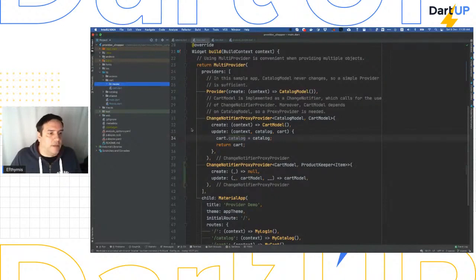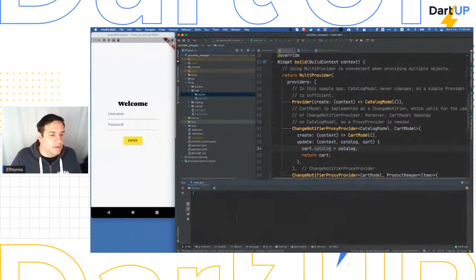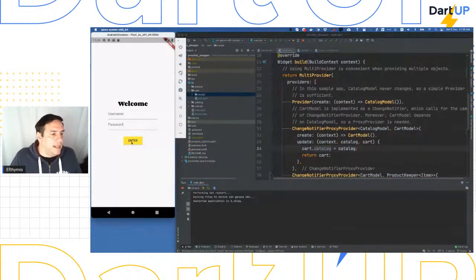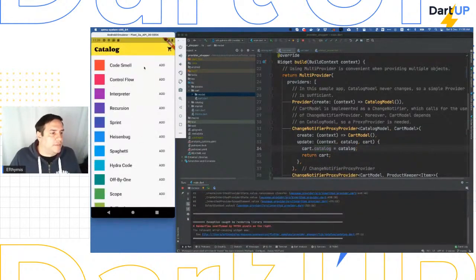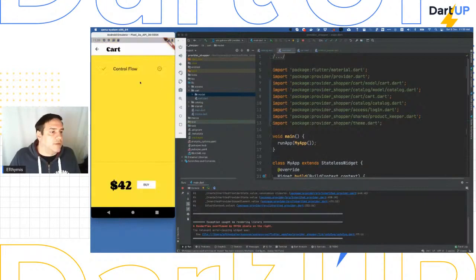So let's try to run the app and see if we have broken it. And I'm gonna hot reload. All right, everything is here. Let's see, I enter. And I have a small error here that goes away. This is a bug that I probably don't have the time to fix, but we have everything here. If I add it to the card, I get the check mark, which means that they get connected. If I go to the card, I see the control flow here.